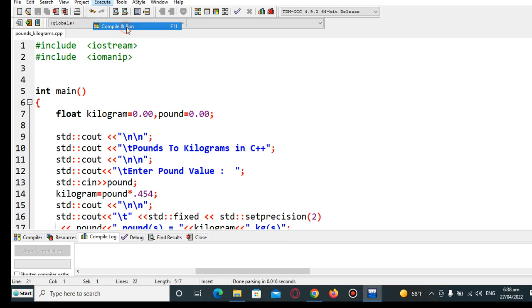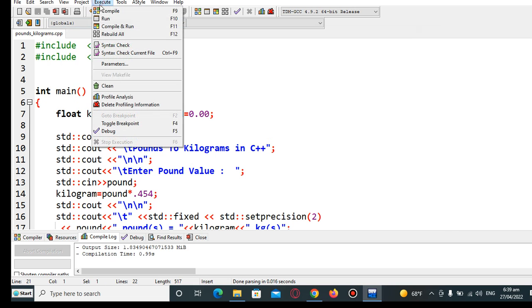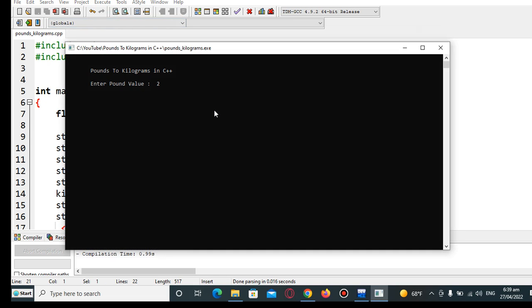Okay, let us compile and run to see the result. Pounds to kilograms in C++. Enter pound value. Let's say we have 1. So 1 pound is equal to 0.45 kilograms. And the program ends. Another example, let's say 4.5 equals 2.04 kilograms. And the program ends.